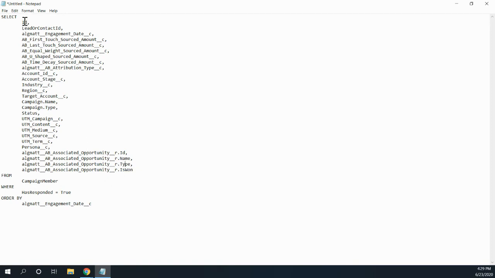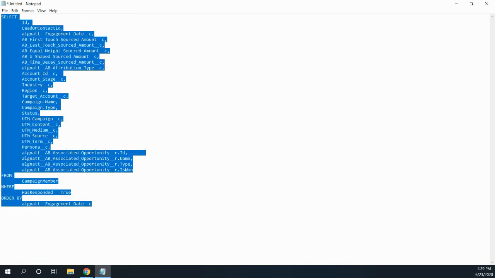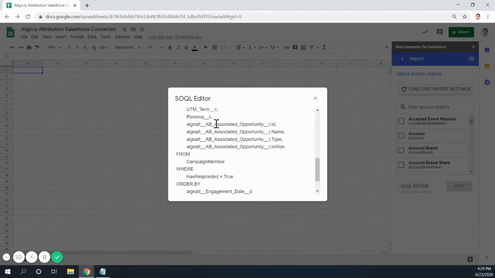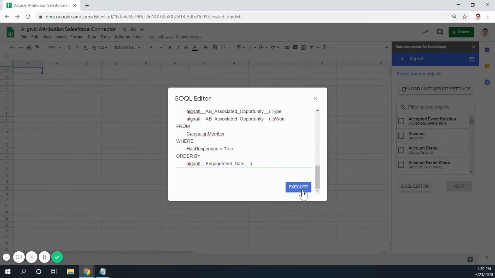So this is just an example of what you can grab. You're going to be able to do a lot more with this and probably add additional fields that are relevant to your environment. But this should be a good starting point. So let's just go ahead and copy this entire query. Let's go to our SOQL editor. Let's paste it in. And we'll just hit execute.